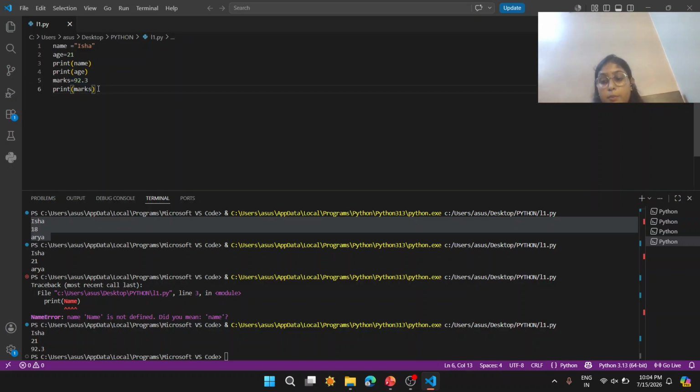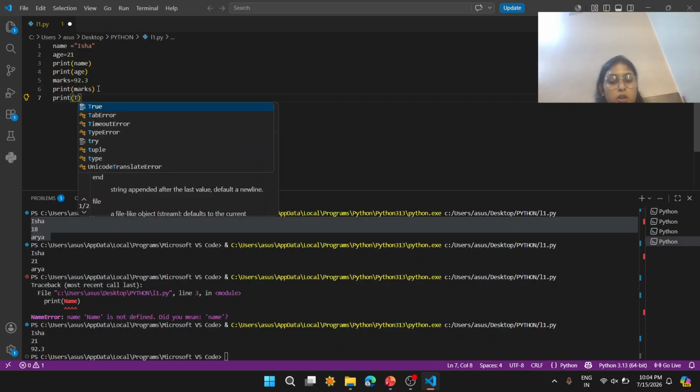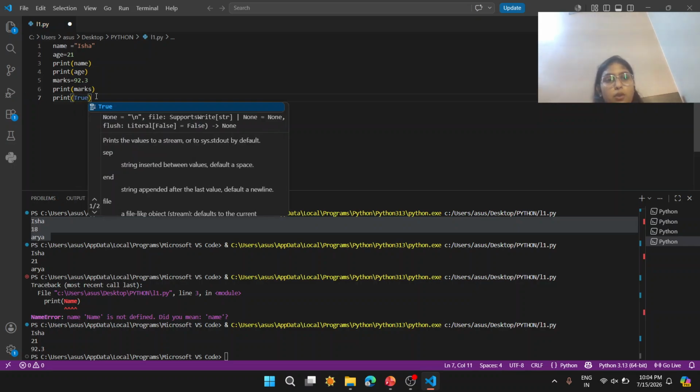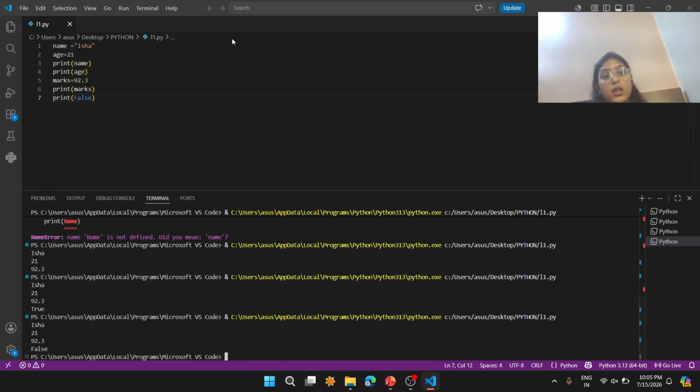You can even directly print the Boolean values, that is True or False. Always remember True and False: the first letter should always be capital because it is a keyword. I have already told you that it's a reserved word. See, True has been printed. And if you want, we can print False also. Since it is a keyword, it comes in a different color, telling you that it's a keyword. You cannot use it as a variable.